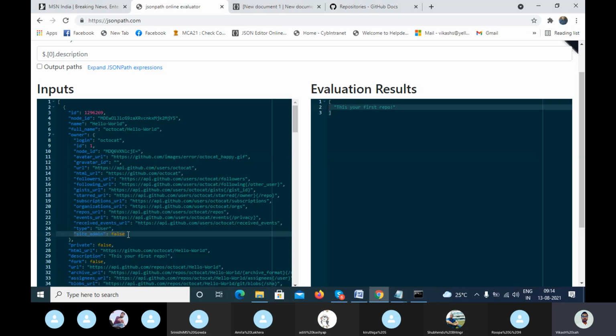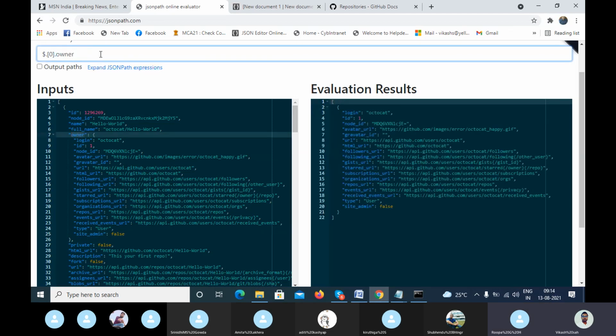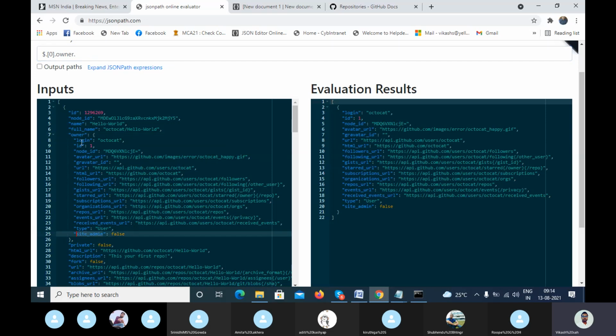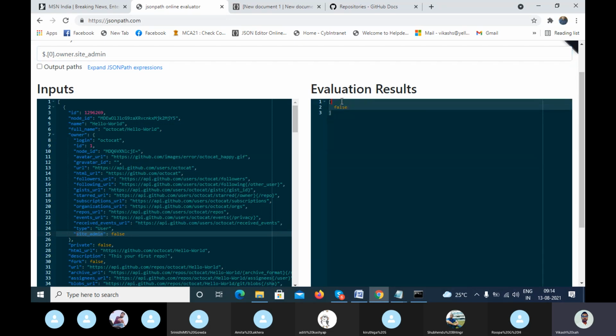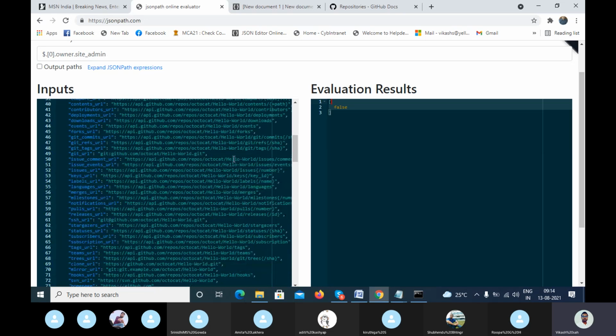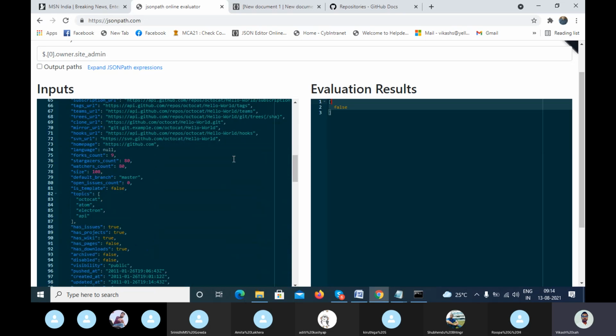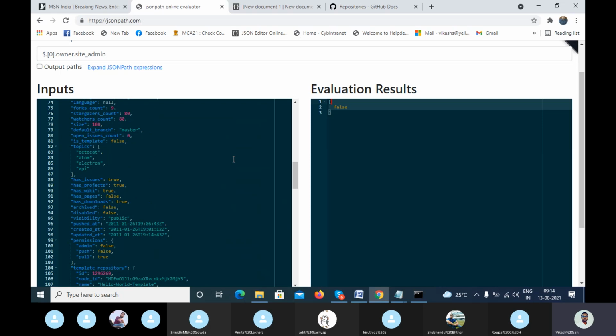Now tell me, I want this site admin. Tell me the path. 0 dot owner dot site admin. False, right? Now tell me.